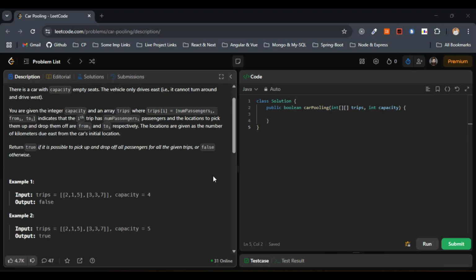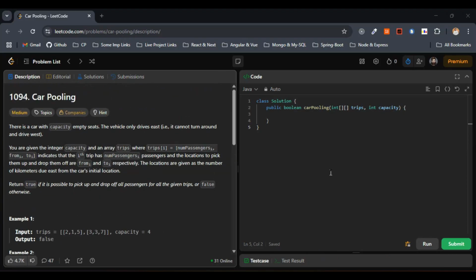Now let's move on with the approach part. We'll go with the approach, followed by the complexities, and then write the code as usual. Let me consider the first example: 2 1 5, 3 3 7, and capacity 4. You can try example 2 in the same way that I show for example 1, so that you understand the problem better.